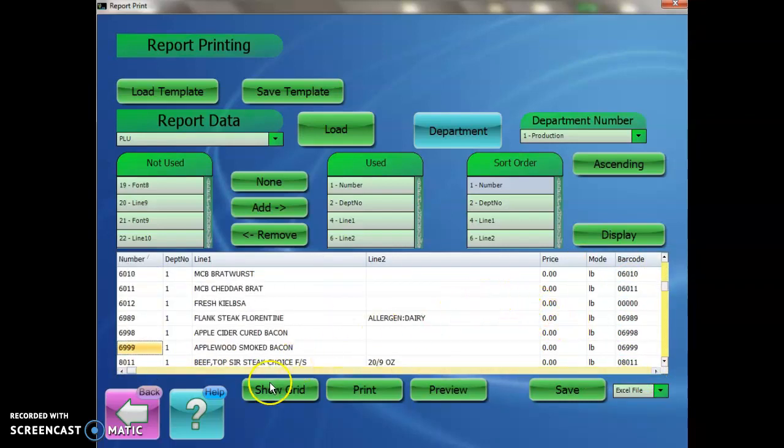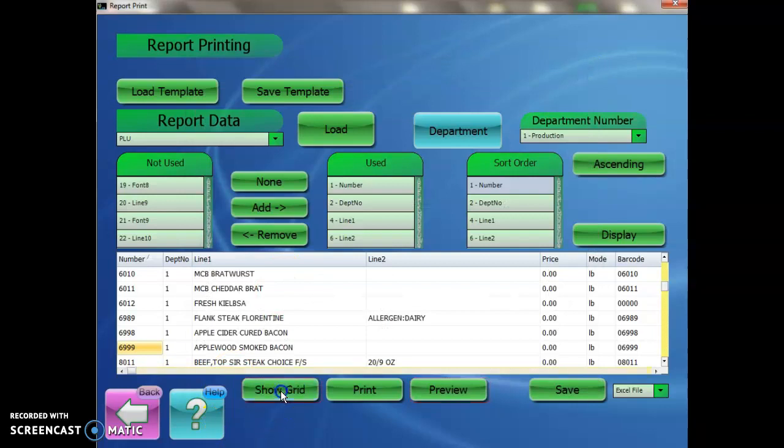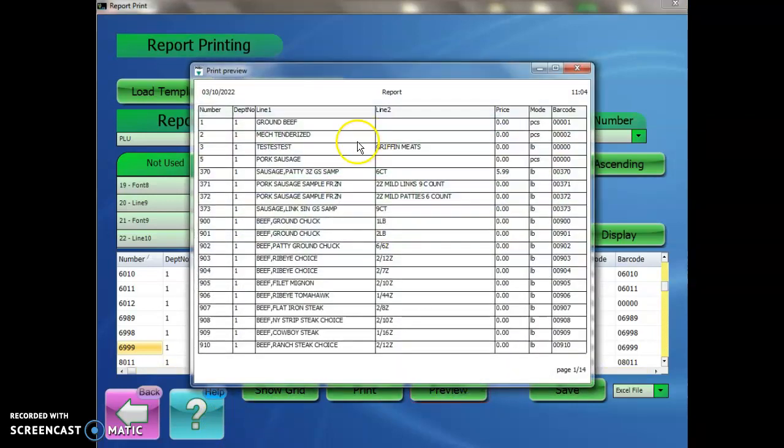And then here we can have it show the grid or not show the grid in the preview. And this is how it would print, or save if we wanted it to. This is how it would print or save depending on what file type we chose and how it would look. And then we can see where it does have the grid, and normally that's better because it's easier to read and it will give the description across the top.